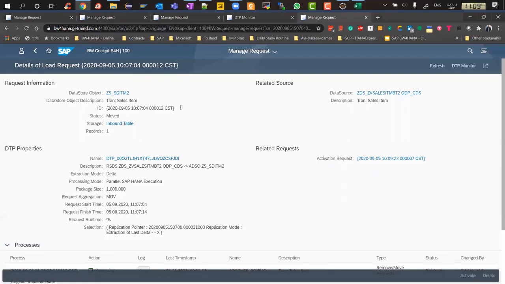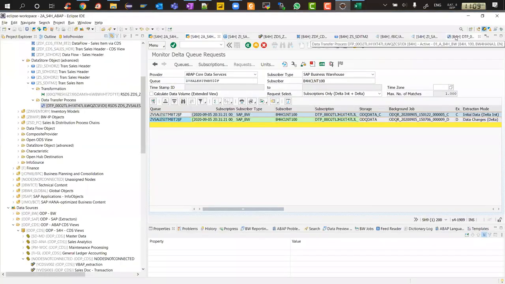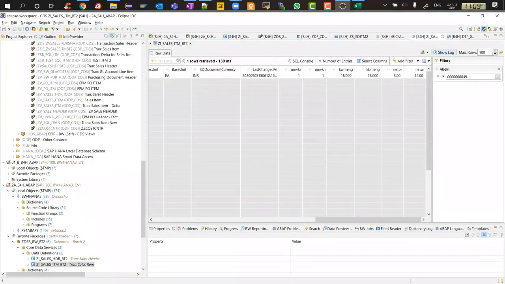Okay, details of the load request and activation request are this one. 10:07 we loaded, 10:09 we activated. So you can see the inbound table and you can see the active table. Activation is successful, so inbound should not have any data. There is no data in the inbound table. Okay, so now let's quickly go to our data preview and refresh.